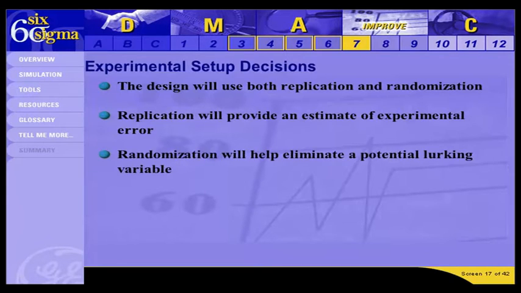A lurking variable is a variable which has an important effect on outcomes, but which has not been accounted for in the data. In this case, we will randomize the order in which various experiments take place, so that a time-dependent lurking variable, possibly tied to when a particular activity takes place, does not pollute the results.